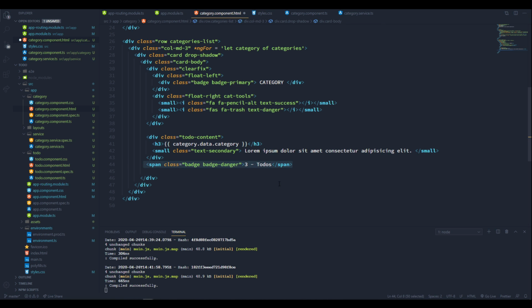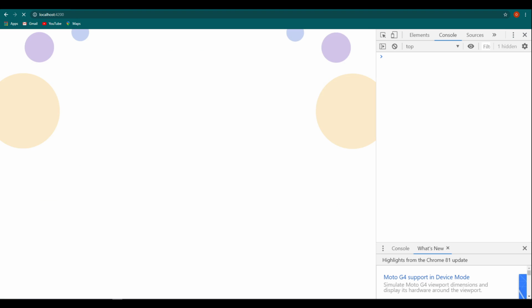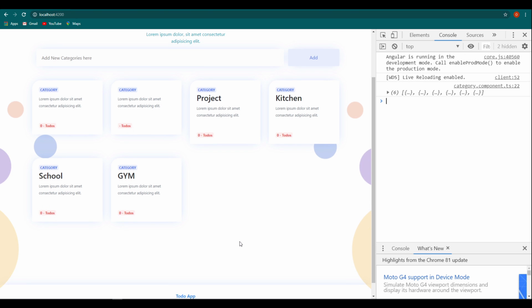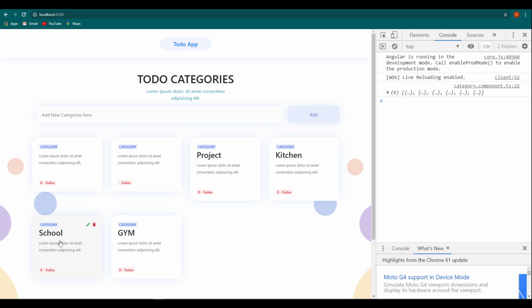And make this to-do count also dynamic. Open and close two curly brackets. Inside this, category.data.todoCount. Save this and back to the browser. Beautiful. Now we can see this list of to-do category cards.